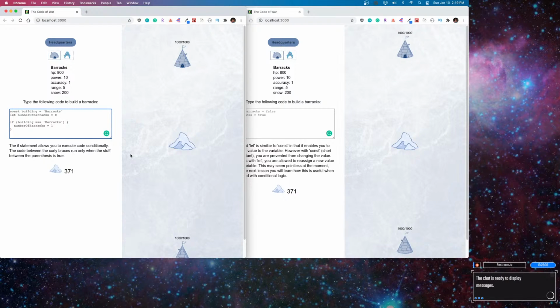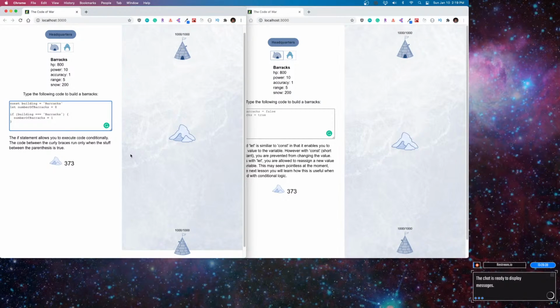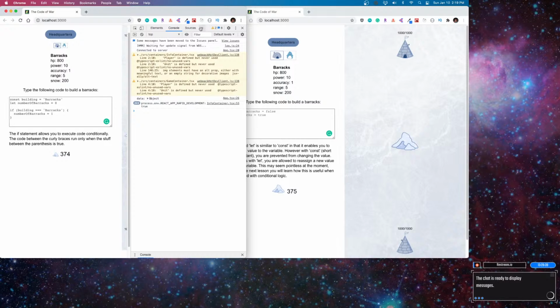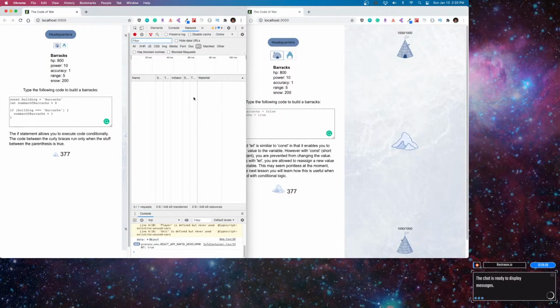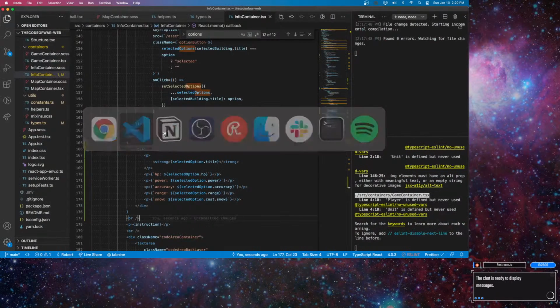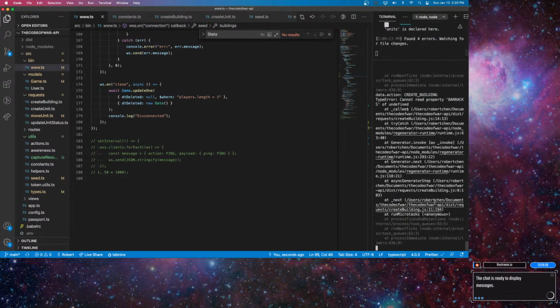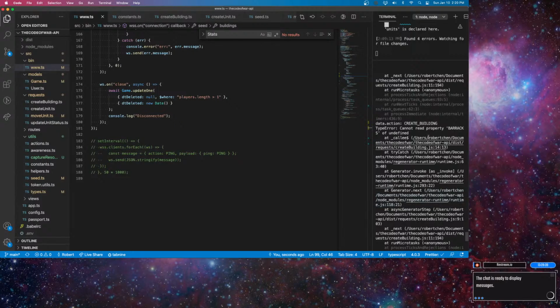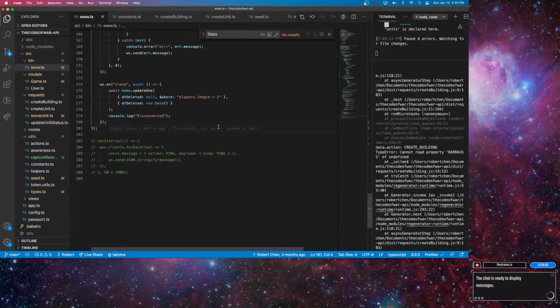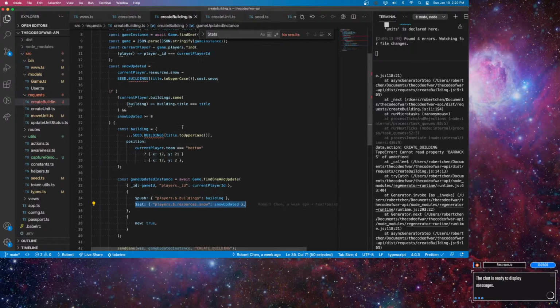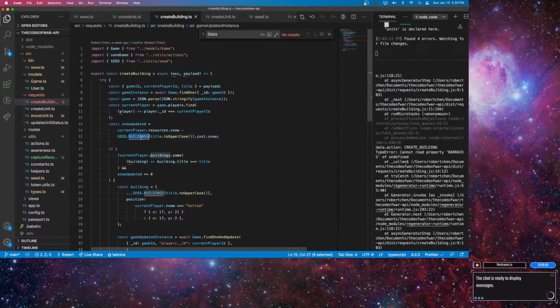Where is this barracks? It didn't create. That's not good. No request was made. Oh, error. Cannot read property barracks of undefined, create building. I see. C dot buildings.